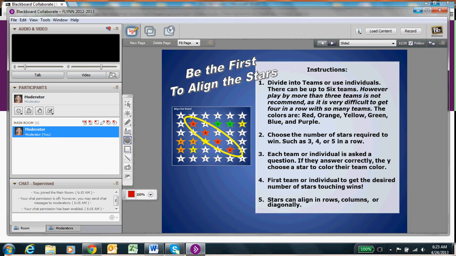So if you have a really small group of students, they can play against each other rather than having a team of students playing against you. But what you need to do is go ahead and choose the number of stars required to win, such as 3 in a row, 4 in a row, or 5 in a row. And then you go through and ask each team or each individual a question. And if they answer correctly, they get to choose a star to color in for their team.